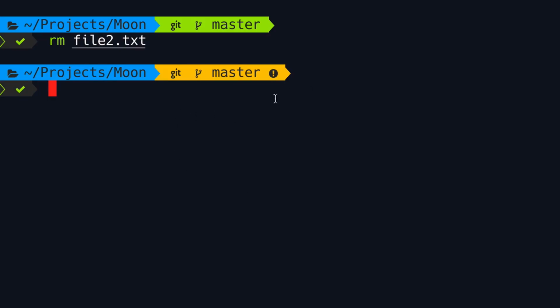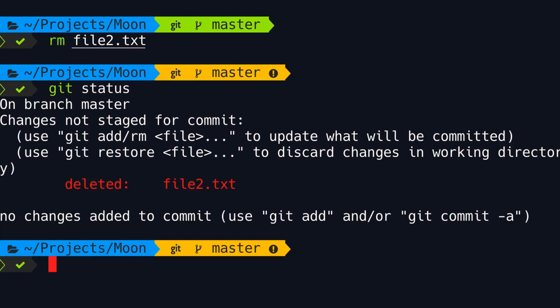Now we have a yellow indicator, which means our working directory is dirty. So let's run git status. We have one change that is not staged for commit. So we removed file2 from our working directory, but it still exists in the staging area. Let me prove it to you.